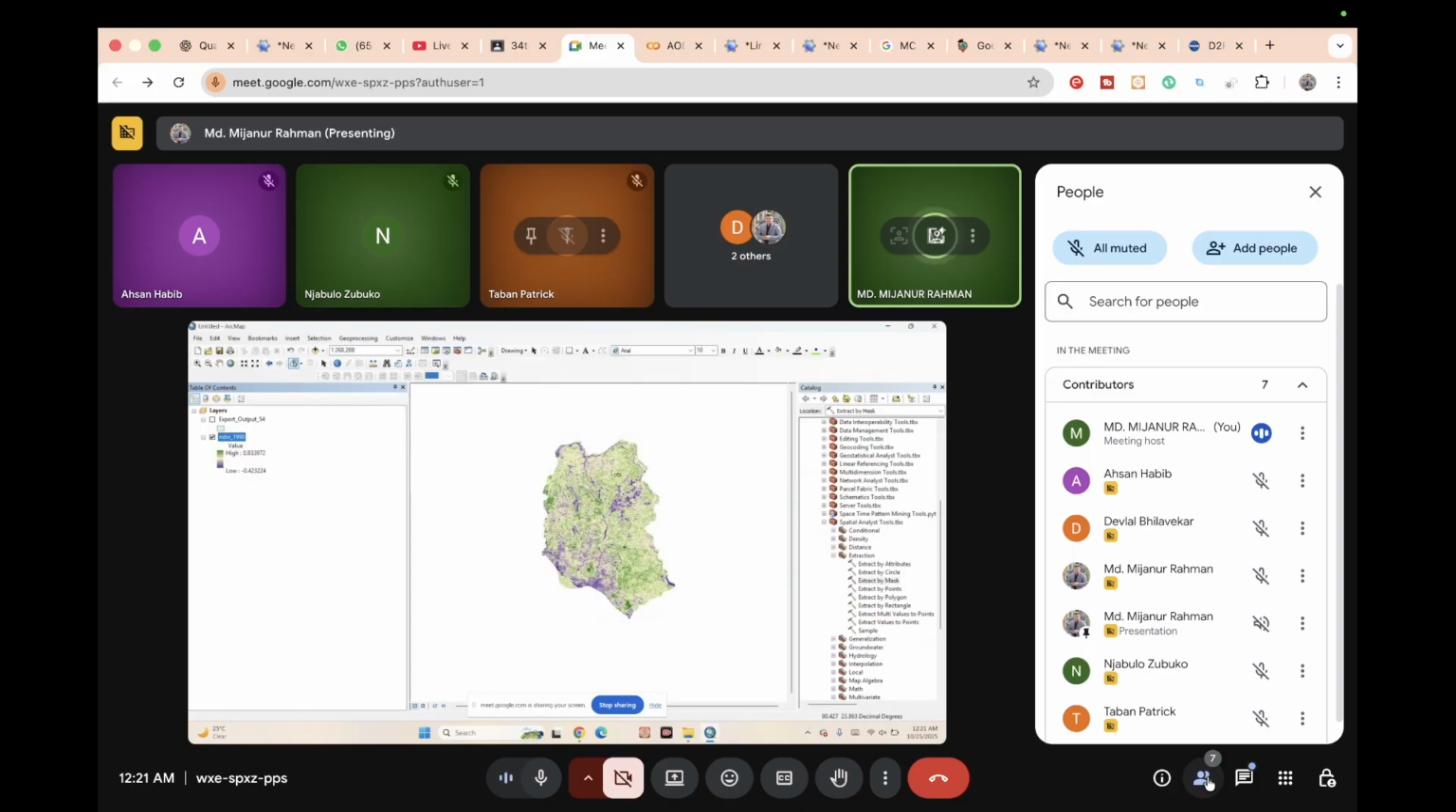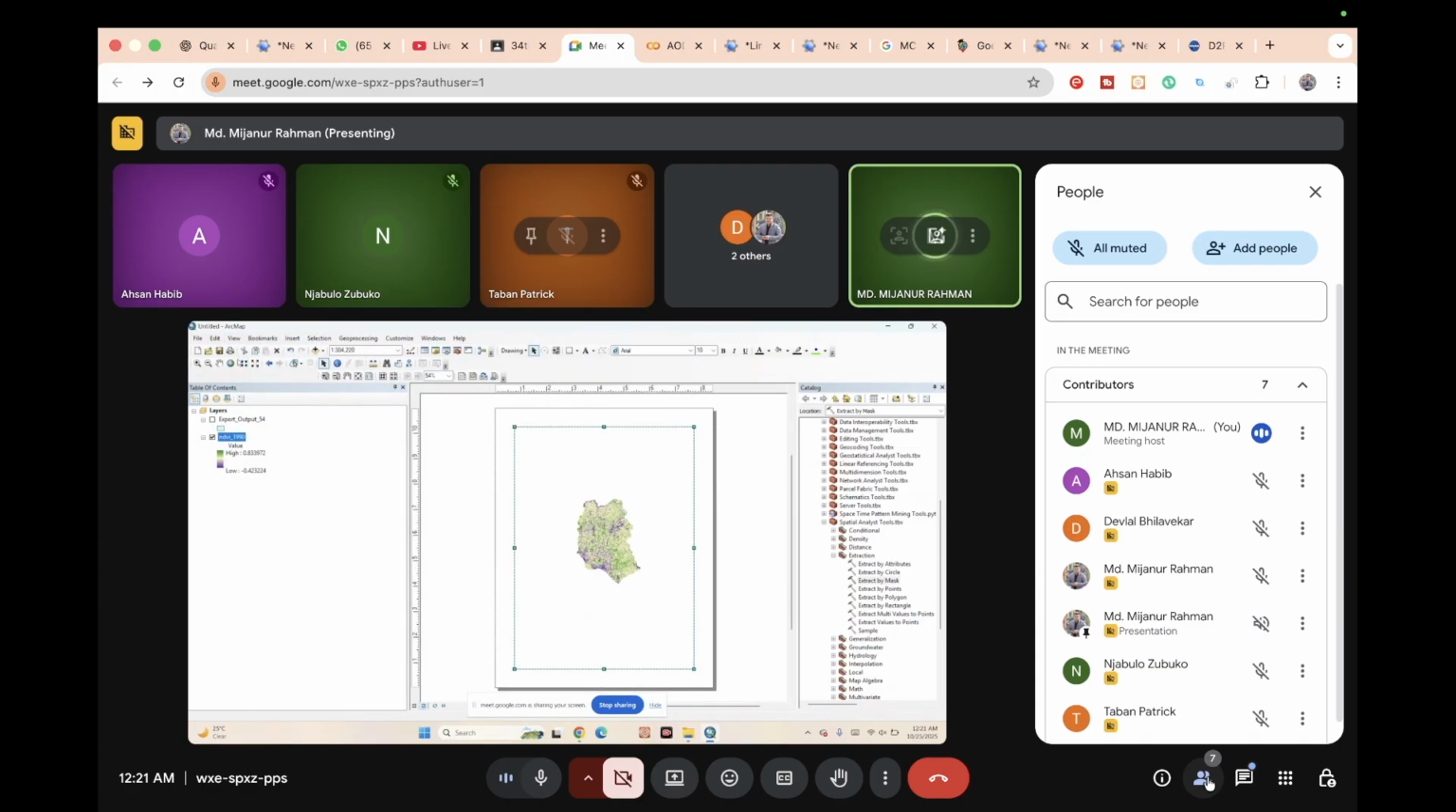So for the map layout, same process, click on the view. You can see the layout view. So now just click on the globe or full extent. We find out this type of thing. And now just add all of the basic elements of the map. Okay, mainly legend, title, scale. Okay, this type of basic element.